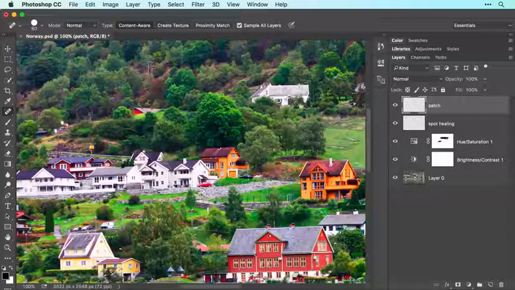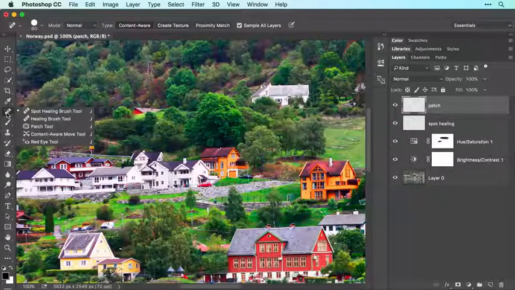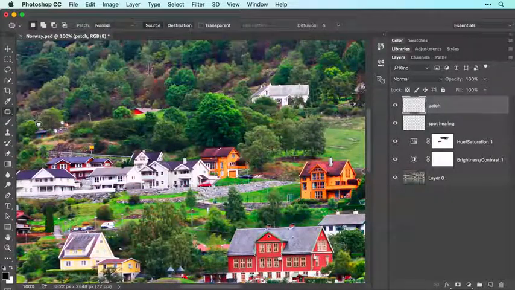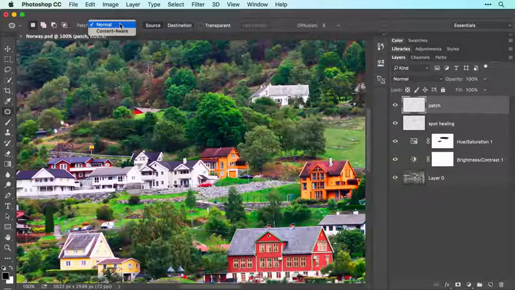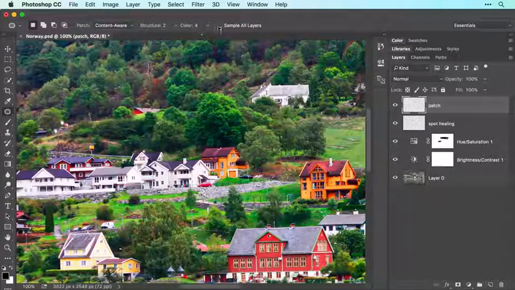In the Tools panel, click and hold your mouse atop the Spot Healing brush, and from the menu that appears, choose Patch tool. In the Options bar, set the Patch menu to Content Aware, and then turn on Sample All Layers. If you don't see the Sample All Layers checkbox, then you forgot to choose Content Aware from the Patch menu. Now click and drag to draw a rough selection around the item you want to remove.